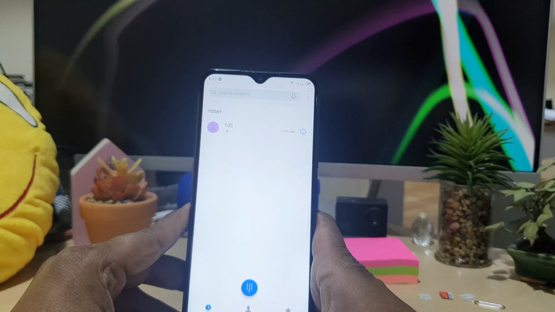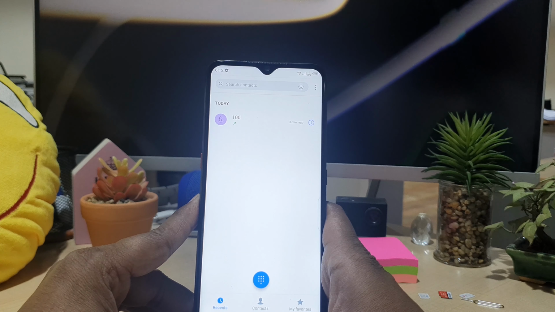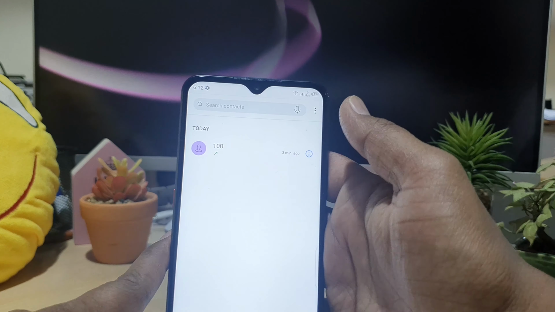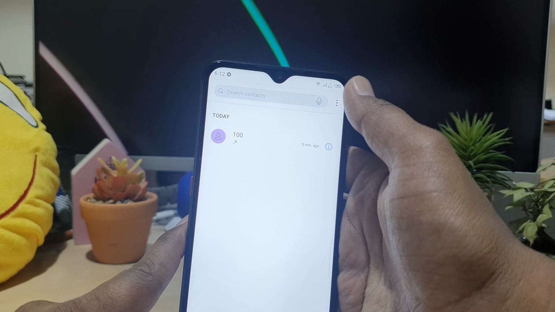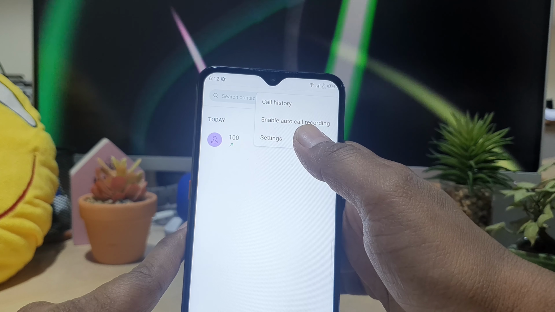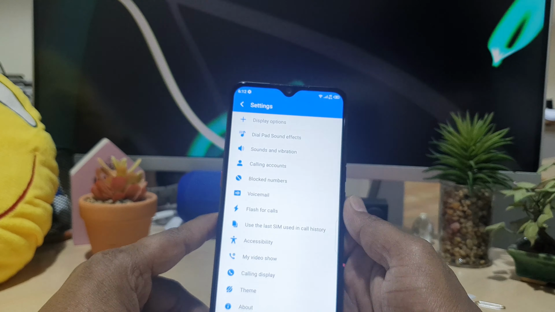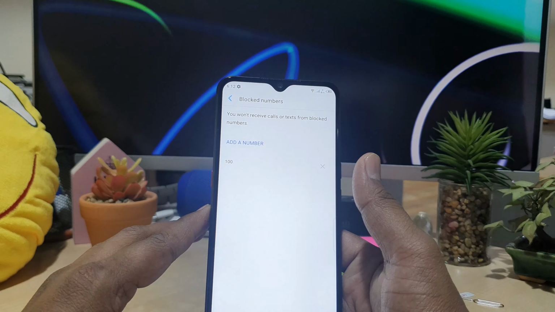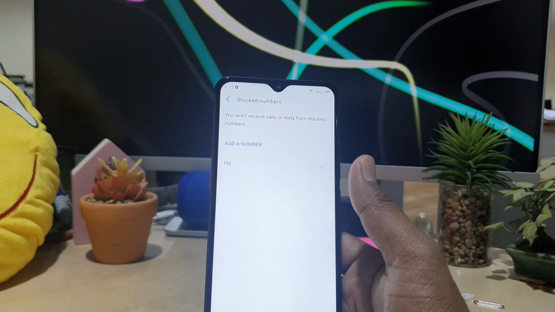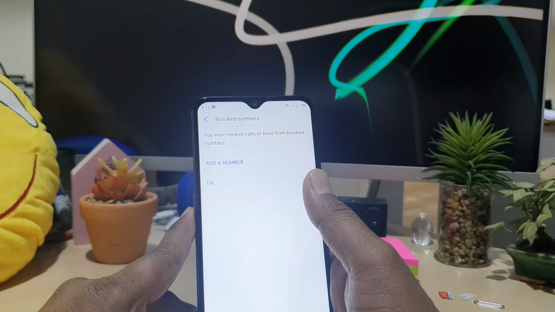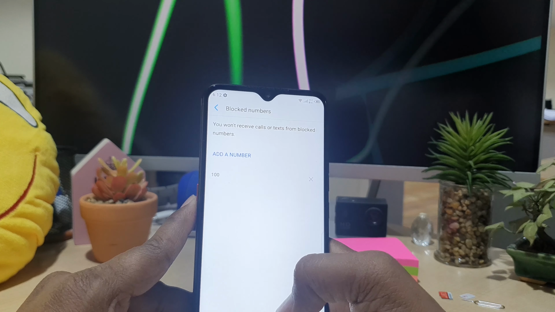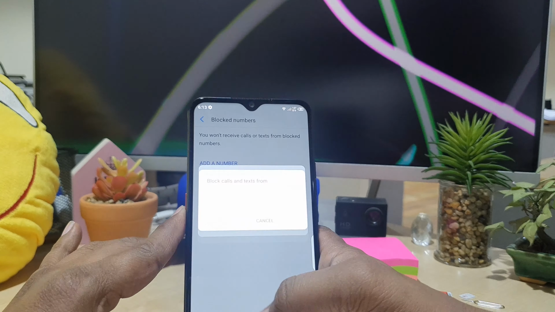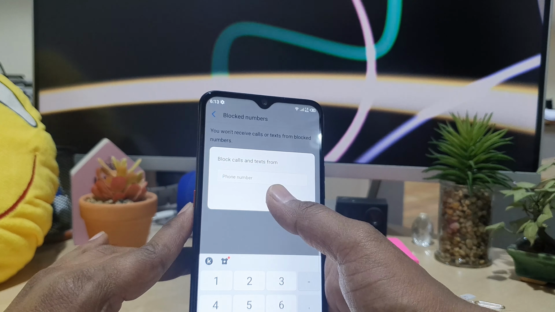Now you might decide to unblock a particular contact. In order to do that, you have to go to the same call section on your device, click this three dot, click here, settings. After you click there, you need to click here, block number. When you click block number, you're going to see all the blocked numbers appear here. Also, if you decide to add a new number, you can click here, add number, and you can easily type the number.